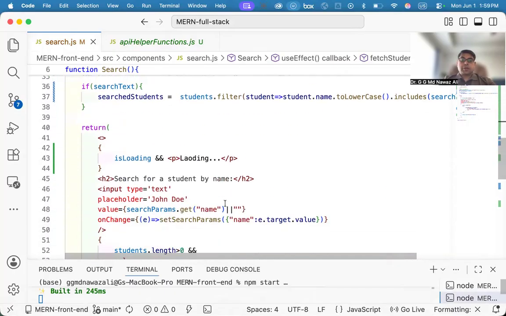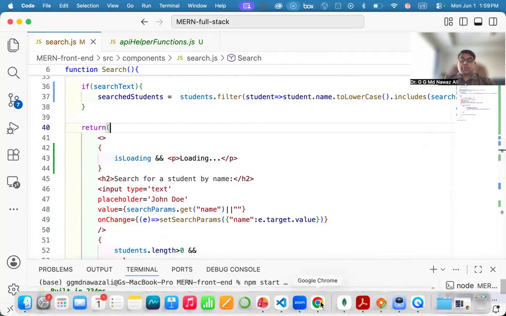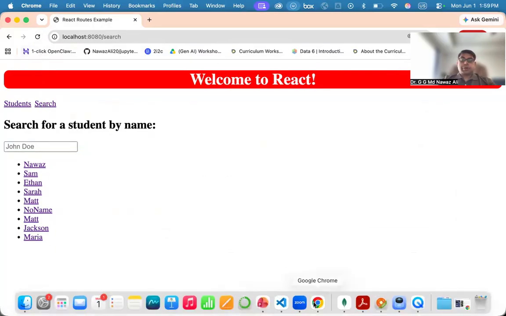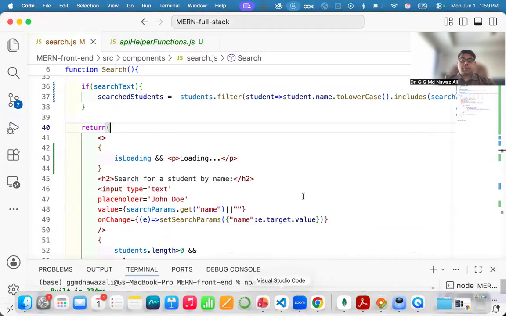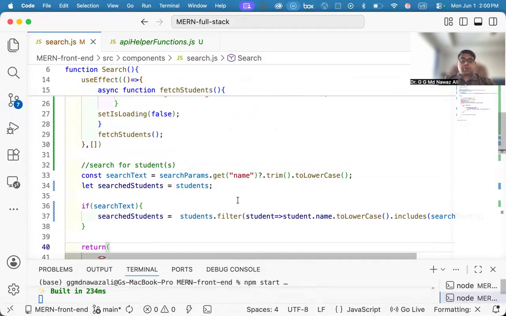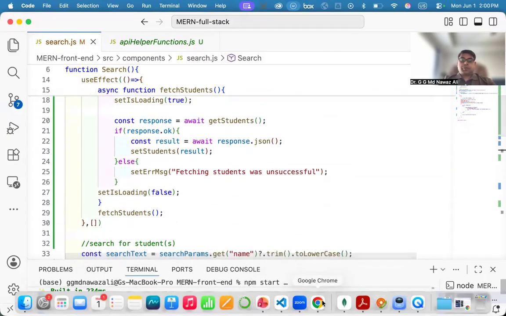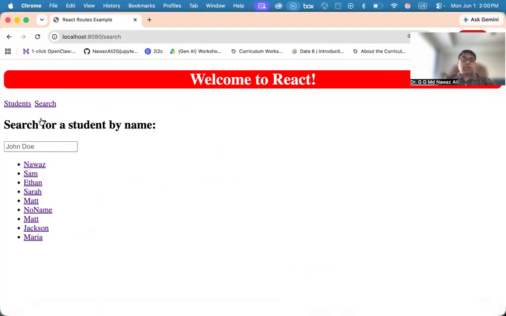Now there's another typo here, isLoading. Okay, now let's see. Okay, I refresh. Okay, search. Oh, okay. See, did I put false instead of true? Yeah, setIsLoading false. Initially it was true. Okay, so now when I click search, there is no isLoading message. It shows all the students.